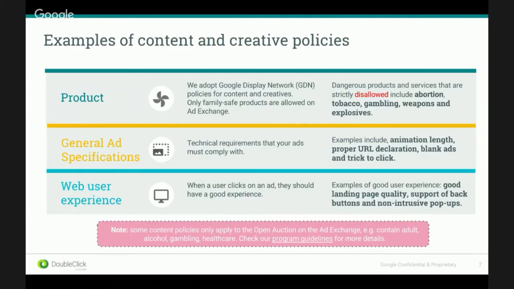Okay, the next area within content and creative policies is general ad specifications.